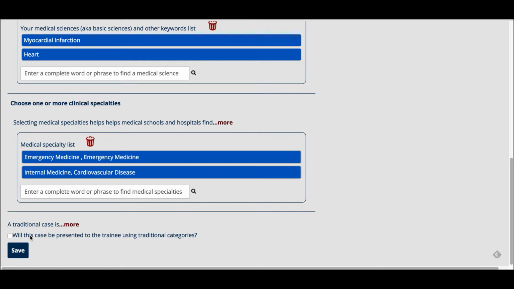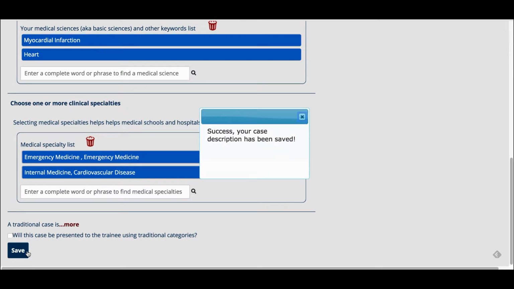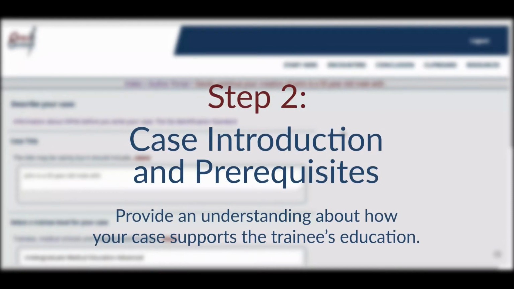If the case is intended for trainees who are early in their training and who may benefit from a traditional case, check this box. A traditional case is one in which the trainee is presented with clearly defined categories of options such as history, physical examination, diagnostic tests, and interventions. Save your case description.